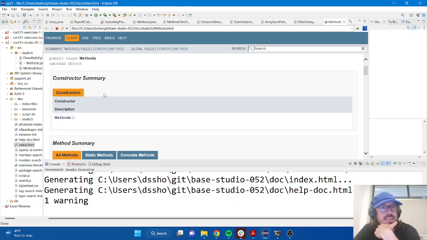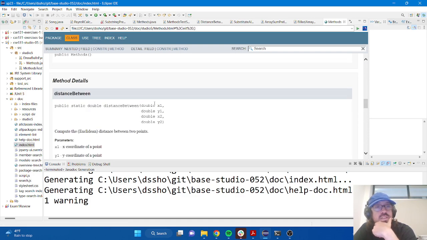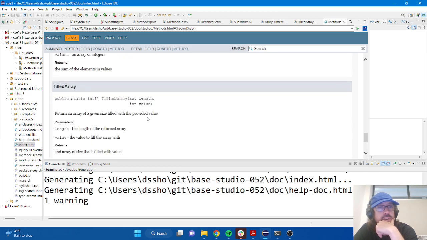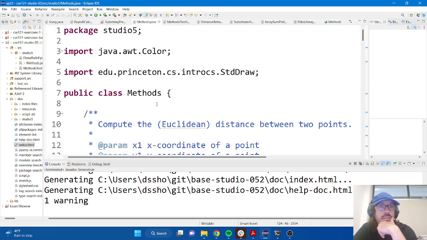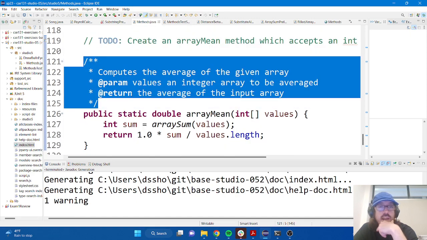And if I click on the methods here, you can see that eventually we'll start to see descriptions of the methods that we've been working on in Studio today. And if I scroll down here to the very bottom where the ArrayMean method is, you can see that it computes the average of the given array, values, an integer array to be averaged, the average. Well, where did all that come from? Those are quite literally the comments that I wrote.